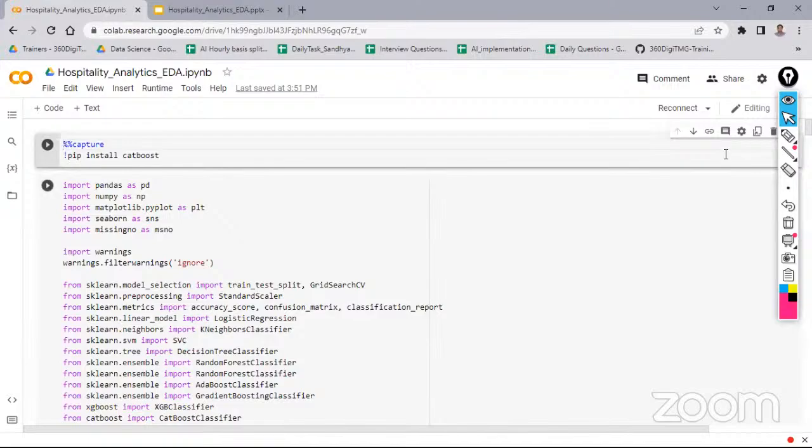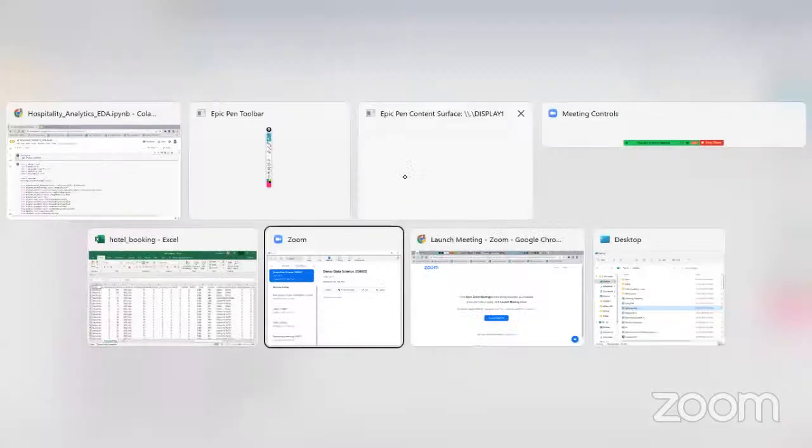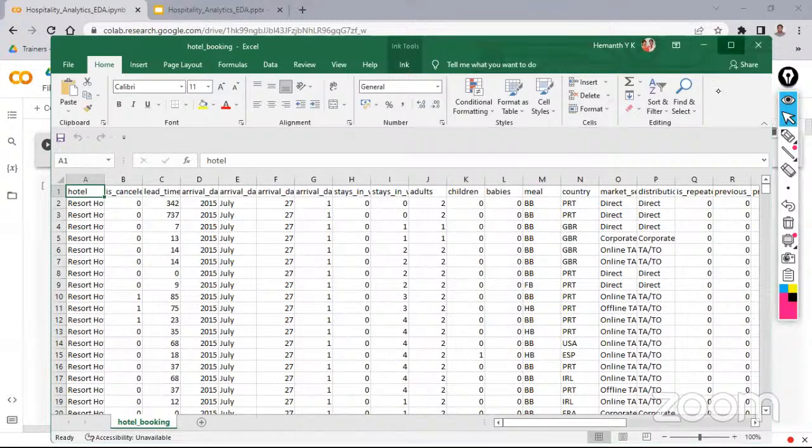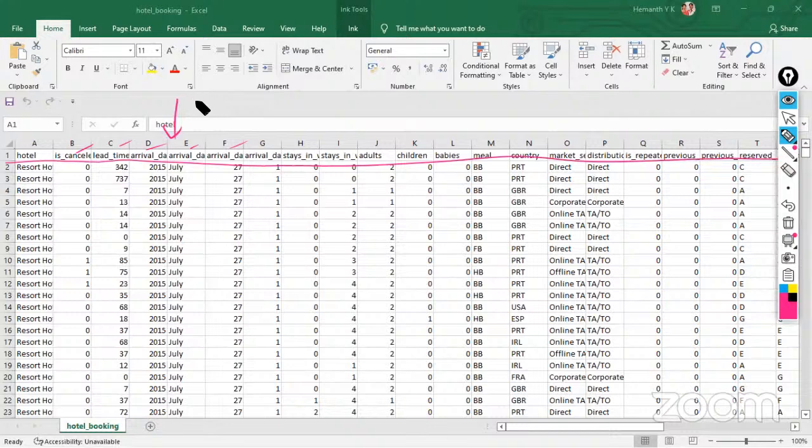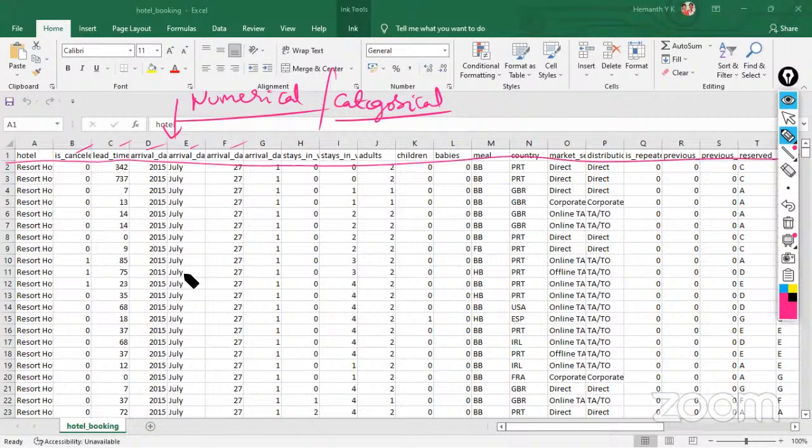So here I'm considering the data. I'll show you the data, how it looks. You can see that the data looks like this. You have total data, which has is_canceled, lead time, arrival date, time, day, arrival. Like this, you have plenty of values. This consists of both numerical data and categorical data. So it's a combination of both things.